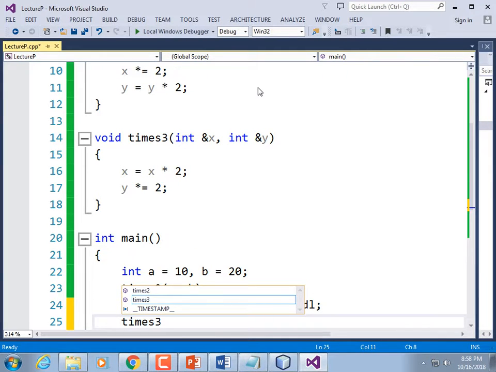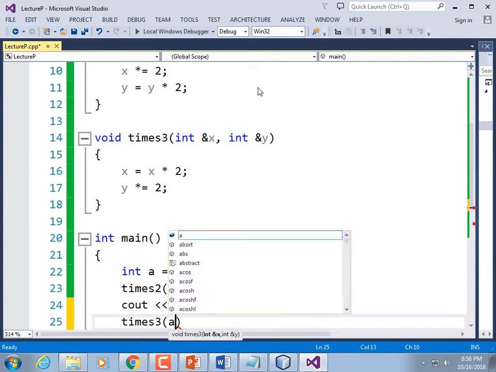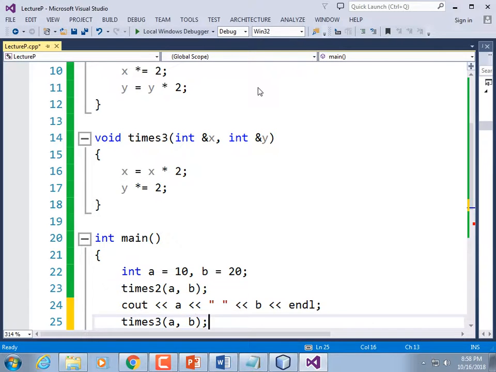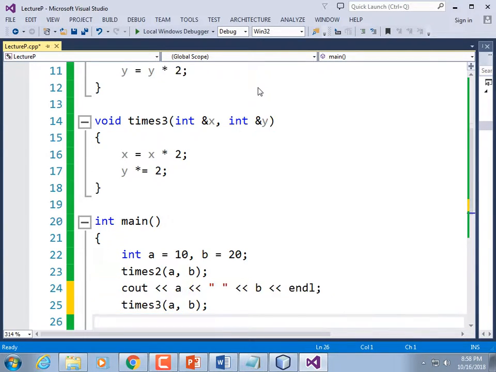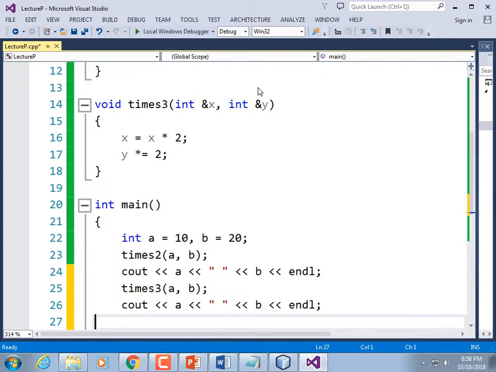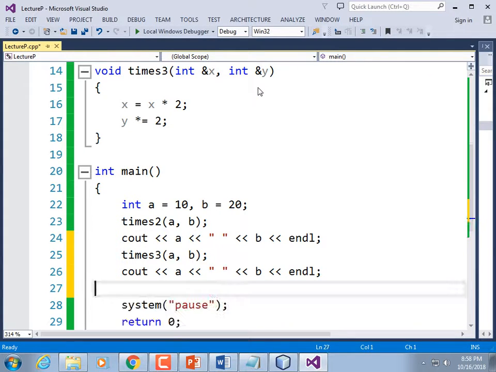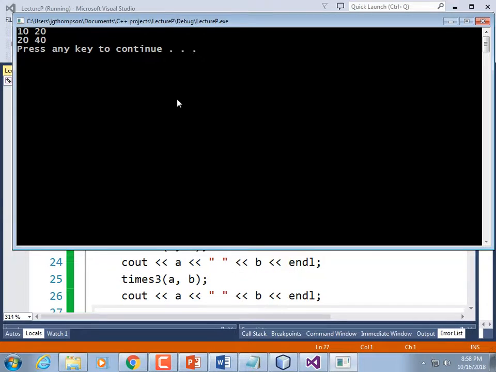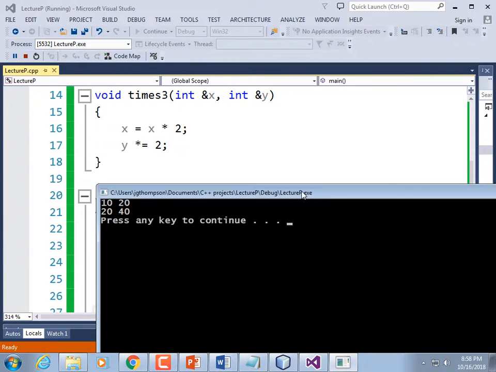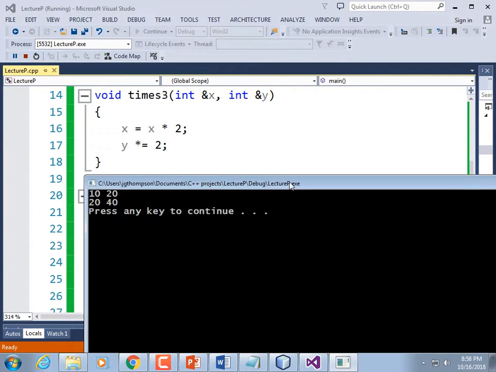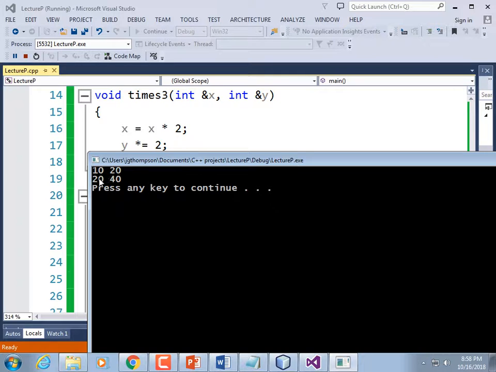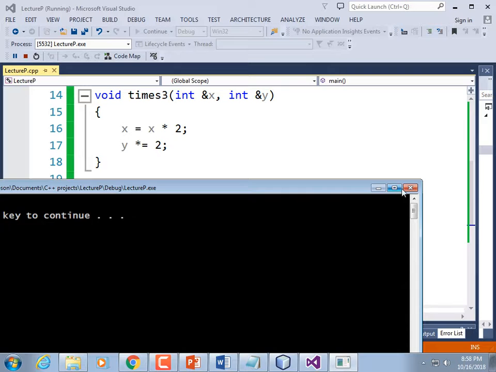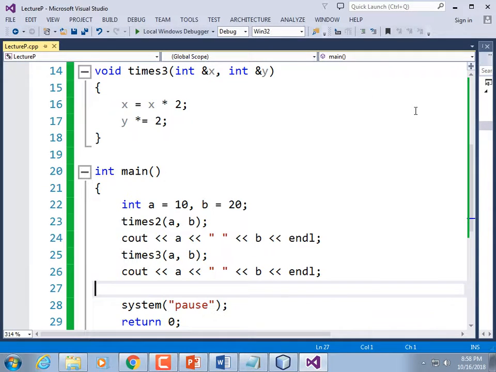So times 3, a comma b, and let's print them out again. So I'm just going to copy and paste that cout statement. Your times 3 does not times 3. Oh, you're right. It multiplied everything by 2. But we did see that it affected the original variables. But why don't we actually do what I said rather than what I typed?